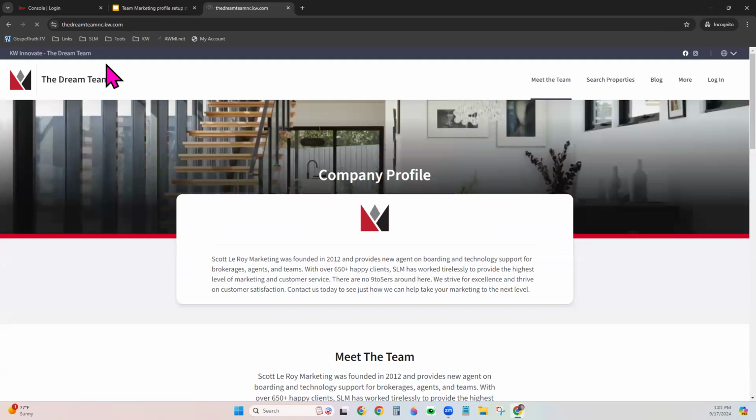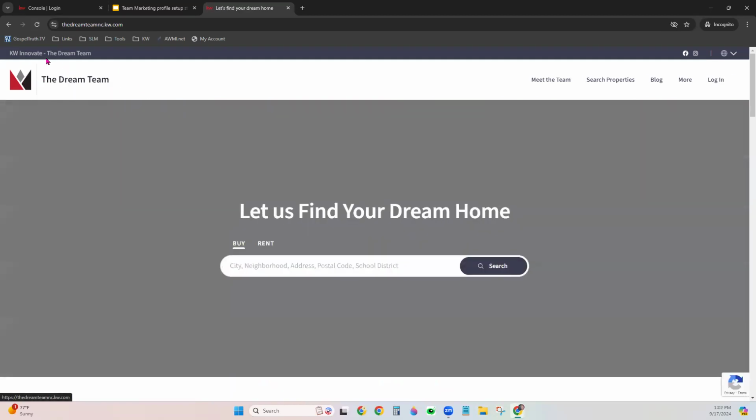Another big thing about the team website is that your team logo will also show on this site, whereas currently it does not show on the agent sites just yet. So I'm going to walk you through how to get this team website launched and also how to edit and customize it.